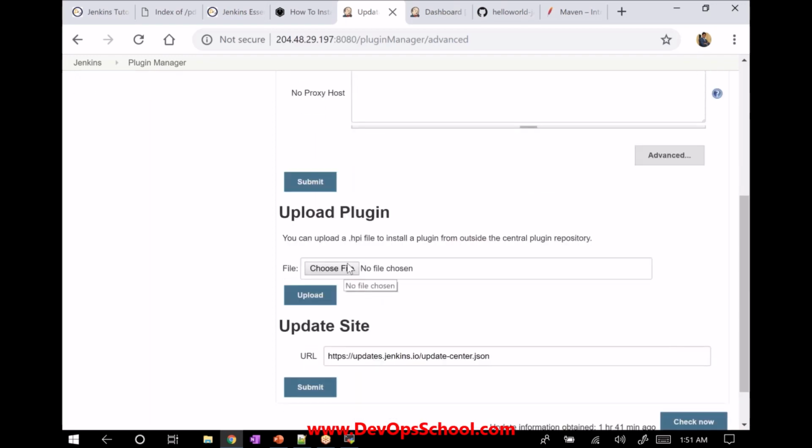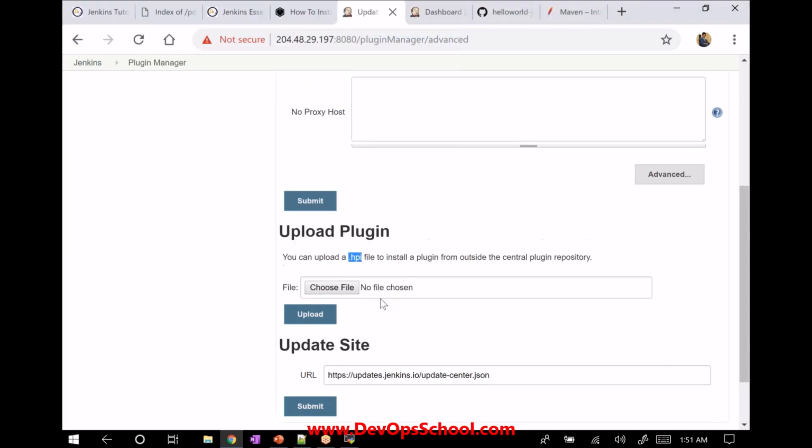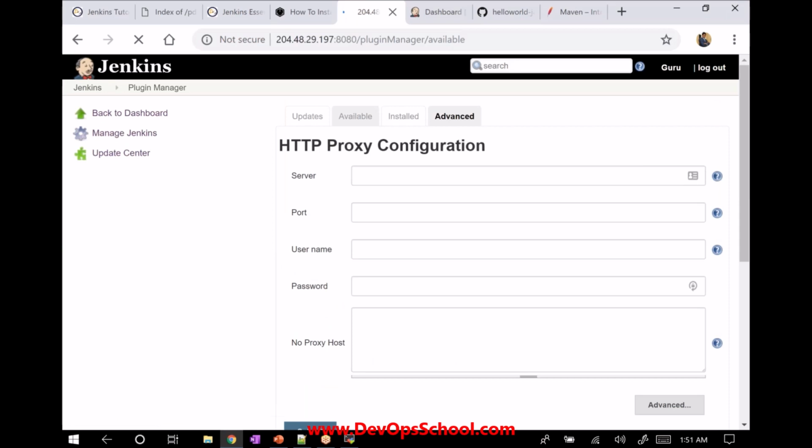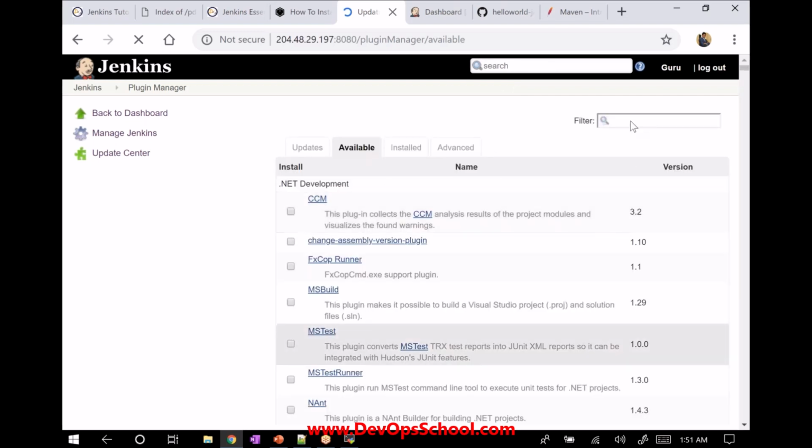If you have the HPI file, which is the Jenkins plugin extension, you can always download it from the internet, choose it here, and upload it, and it will install it for you. In our case, we have a connection to the internet, so I don't need to do all this. I'll just look for SonarQube. I need two plugins: one is SonarQube server, and another is SonarQube scanner, which actually goes through the reports.